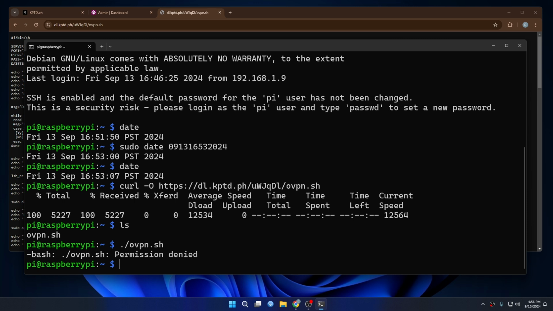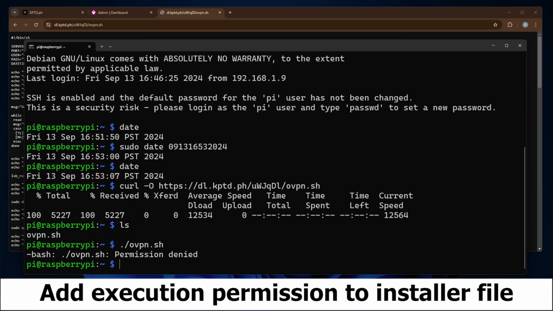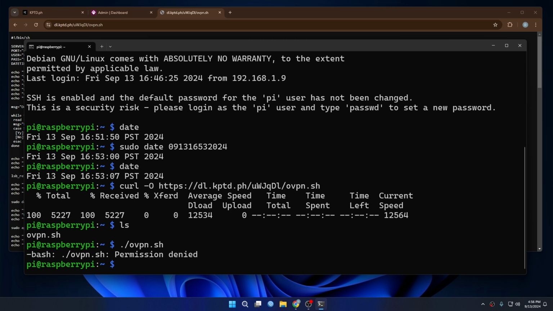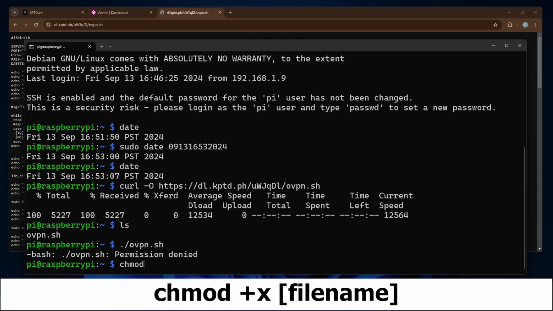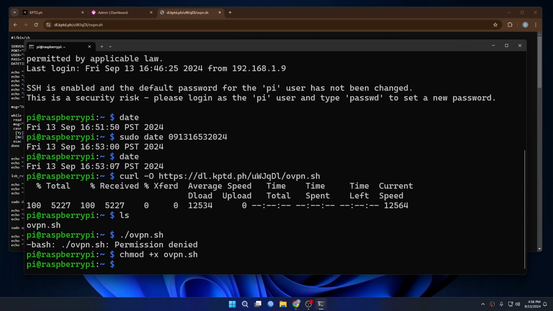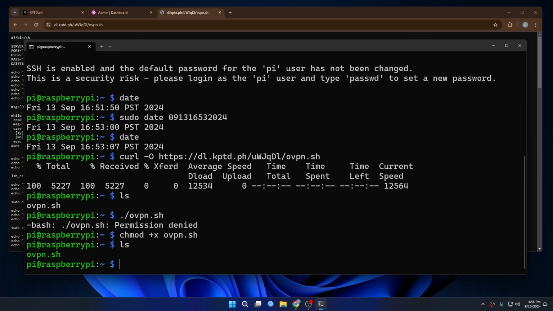Now, let's add execution permissions to the installer file. To do this, type chmod +x and the file name, and press Enter. To verify that you have successfully added execution permissions to the installer file, you should see the file name displayed in green if you type ls and press Enter.